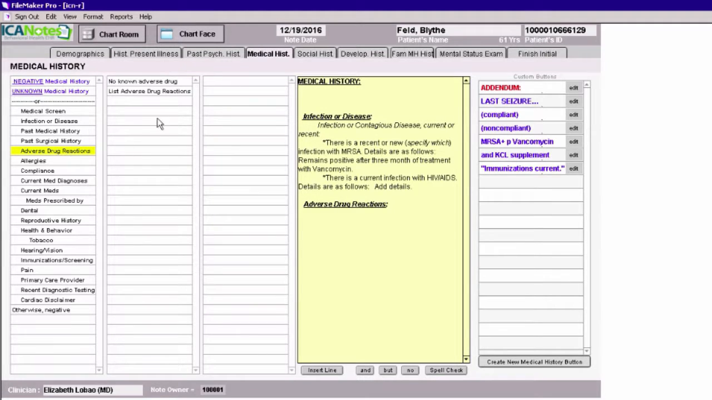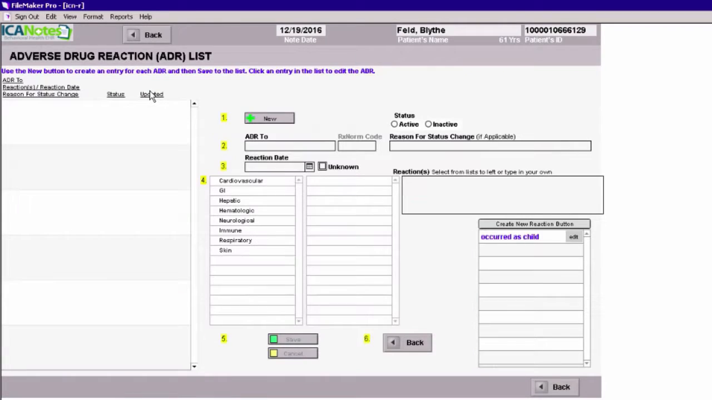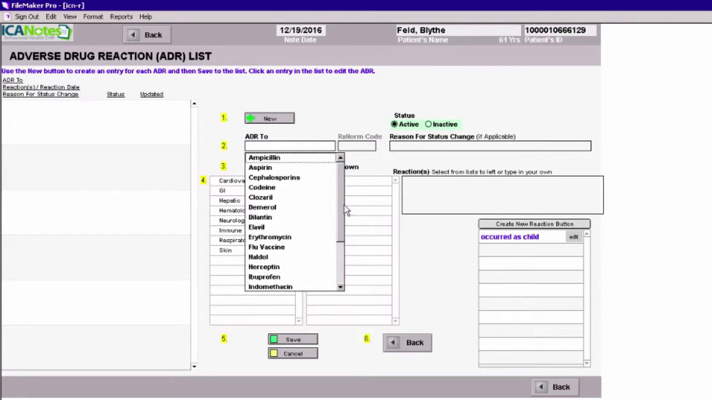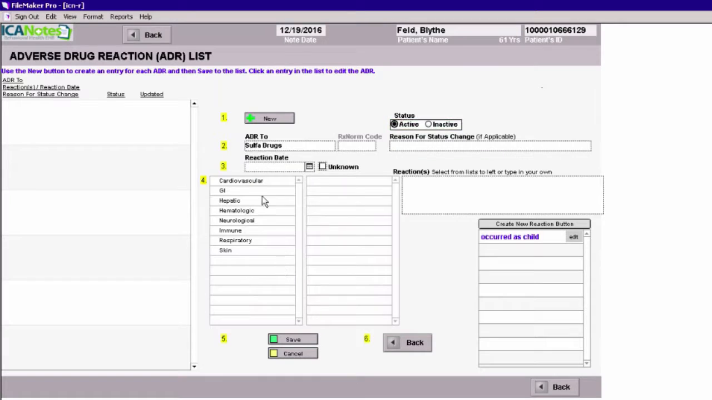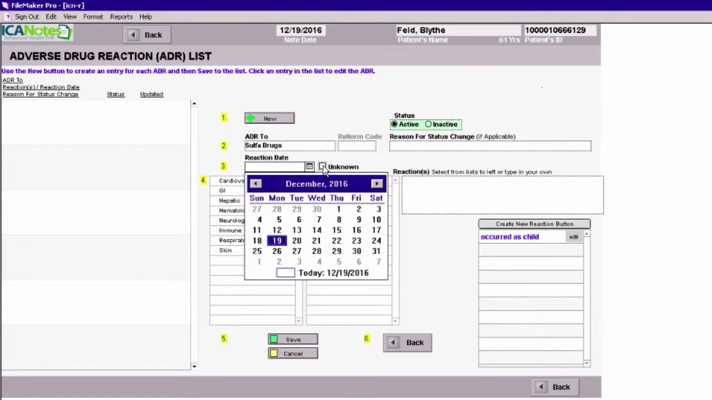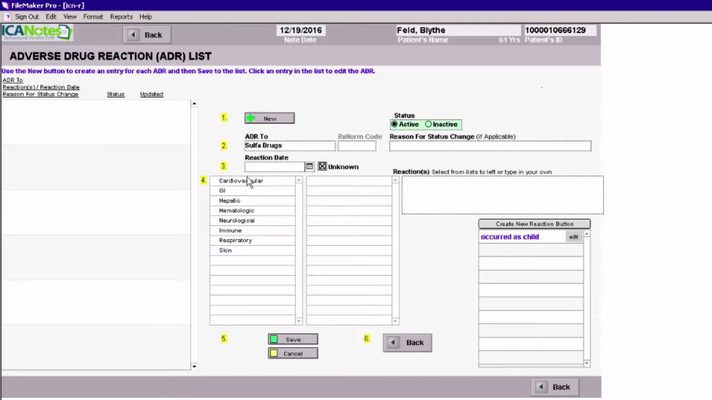But in the event that it is not, let's go into a list of adverse drug reactions. We don't have any listed here. It's a top to bottom workflow. This patient, it's an active adverse drug reaction to sulfa. You do have to put a reaction date. You can use the calendar or you can click unknown. One or the other. I'm going to say this patient had a respiratory event and had respiratory distress.